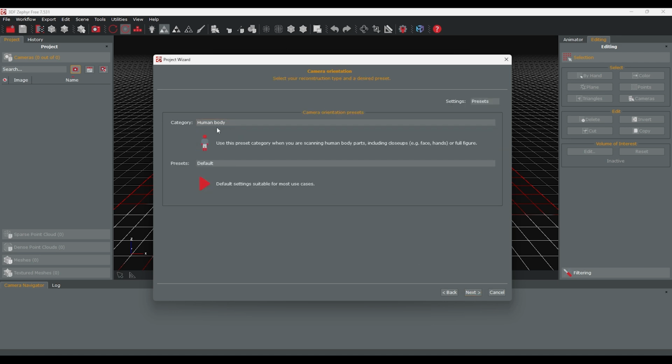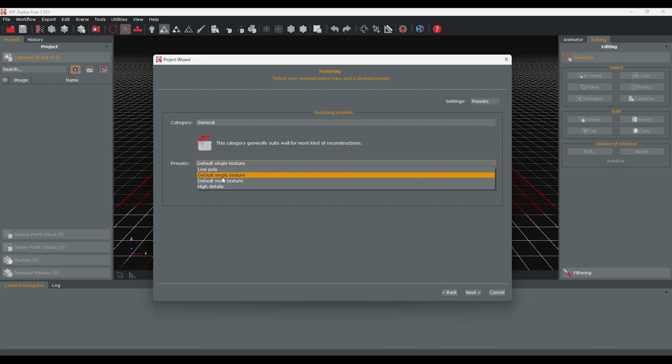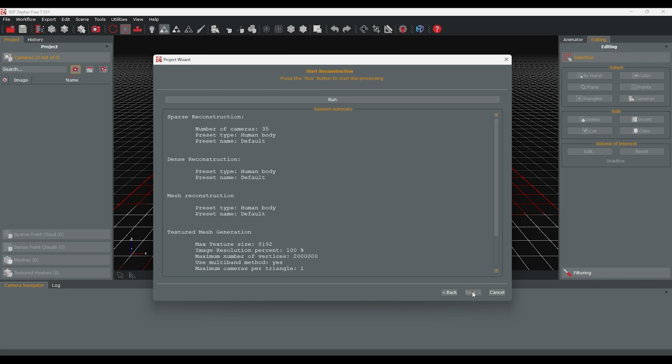In Category, choose Human Body. Presets can be left as default for now. Press Next. Same setting here. In Category, choose Human Body. You can leave presets as default. Press Next. Once again, in Category, Human Body, Presets Default. Press Next. In Texturing Presets, in Category, choose General. In Presets, Default Single Texture. Press Next. Now press Run.